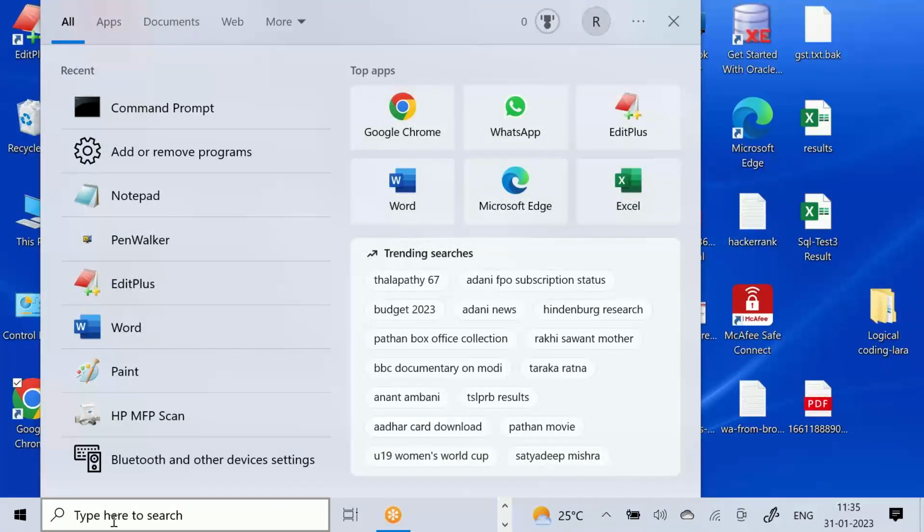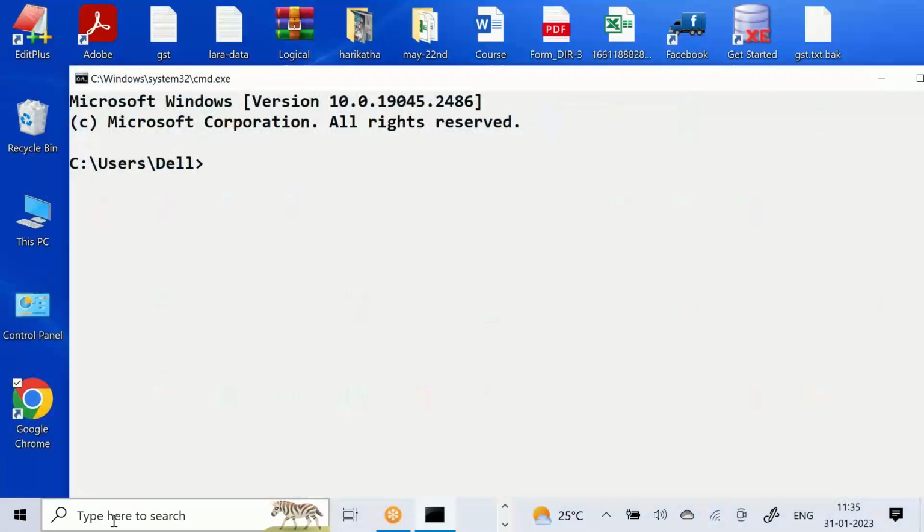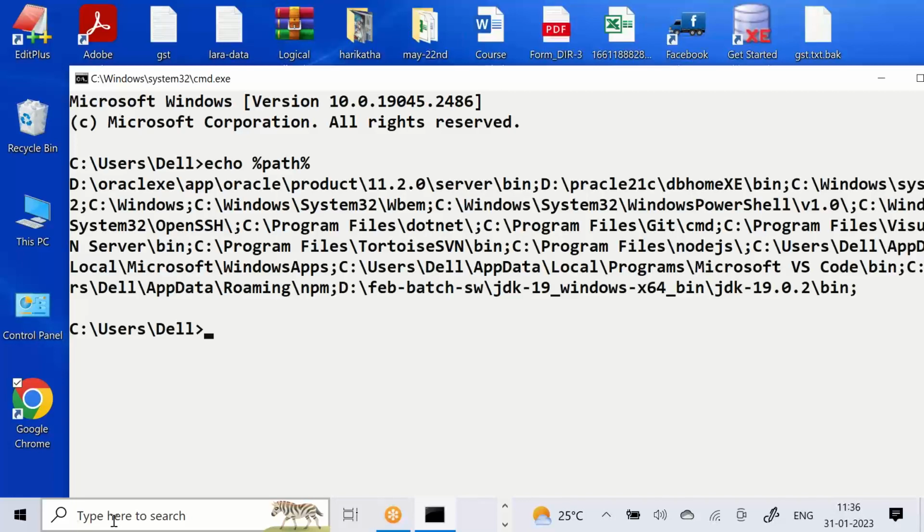Let's open command prompt once again. There is a simple command, echo. ECHO, percentage, name of the environment variable, percentage. Go, space, percentage, path, percentage. Type this command everybody. Locate all the entries whatever you set in the path. You can see the last one.